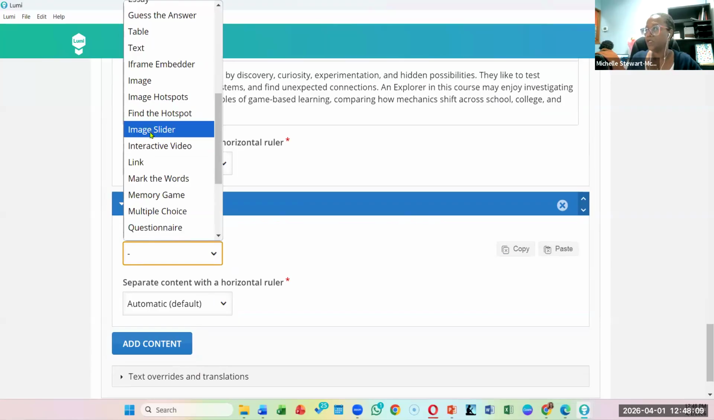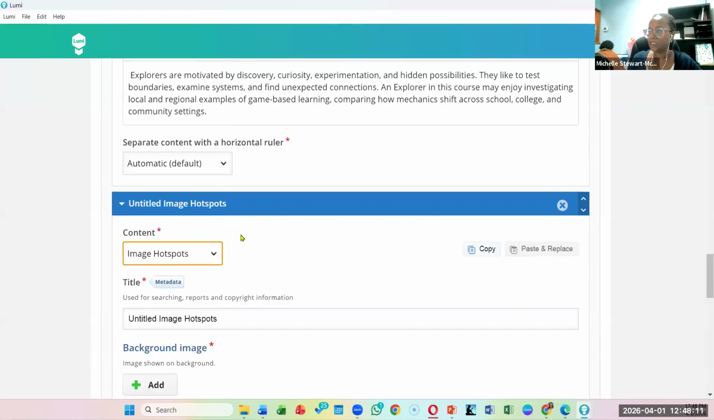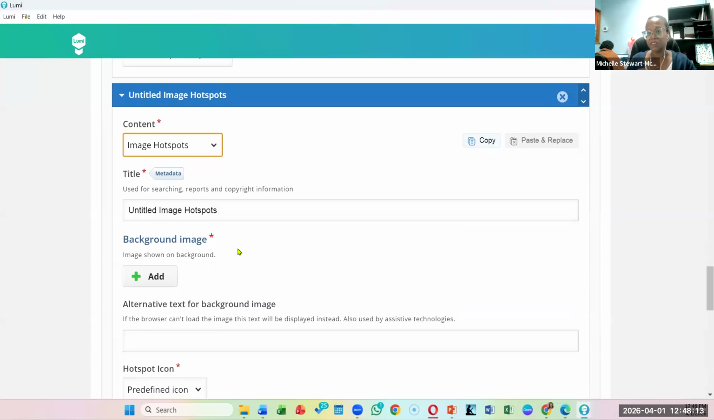For those of you who were here, the image hotspot has been quite popular because it allows you to have one single image into which you can add text, you can add audio, you can add a video, you can add another image, you can put in links and so forth. So the image hotspot is a favorite among faculty, but also among students because they're working with a visual content piece into which they have other information. So we're going to set up an image hotspot.